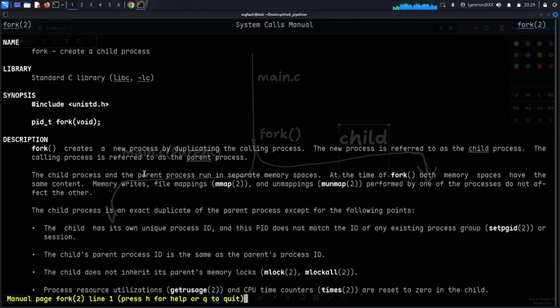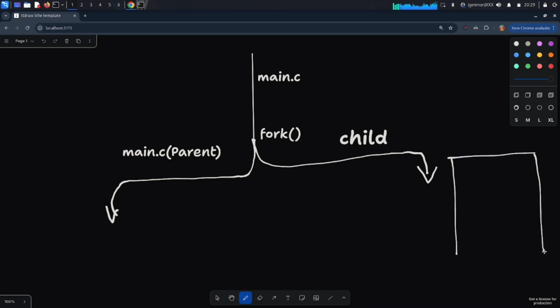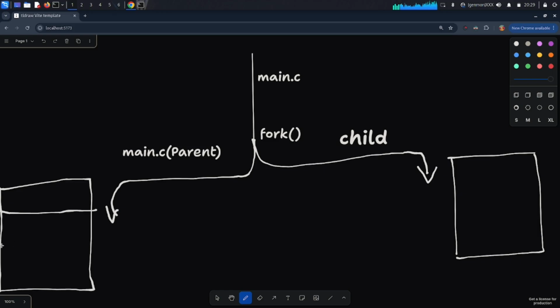The child process and the parent process run in separate memory spaces. Good. So each one of these processes has its own memory space. So basically this will have its own memory space like this, and the parent also will have its own memory space, like its own stack, its own heap, its own data segment, its own text code, and everything. All right, so just keep this in mind.